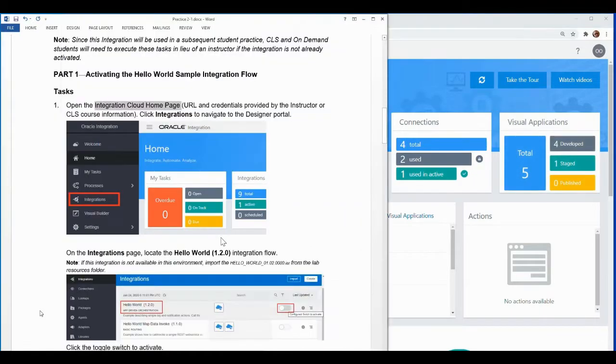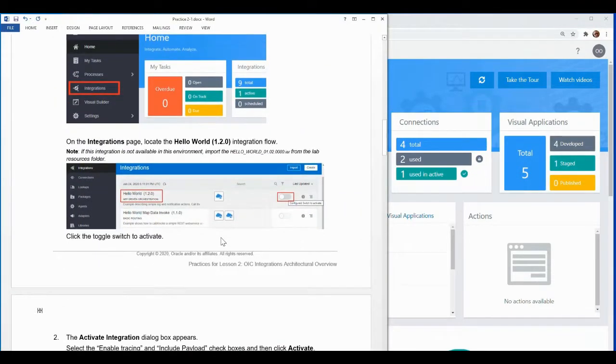Okay, all right. So our lab instructions say you need to locate the Hello World 1.2 integration flow and then activate it with the toggle switch. Now I'll note here as important, if you don't find this integration, it's possible in your environment there is a copy of that integration imported from your lab resources folder. Notice a difference though in this activation.